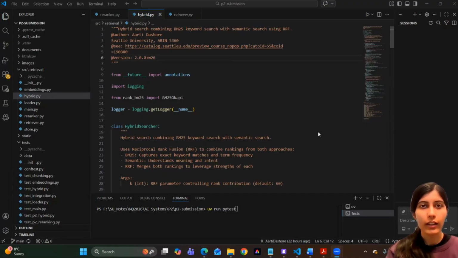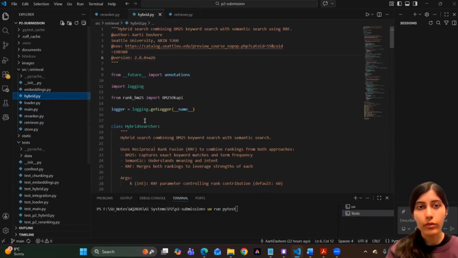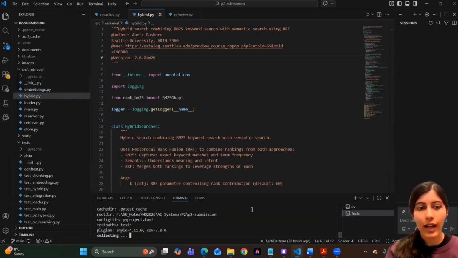So now let's have a look at our project file explorer. We have two additional files: the reranker file and the hybrid file here. But before I demonstrate my code, I will start my Pytest running over here because the code coverage or testing takes time. So I will be starting my UV run Pytest. And while my code coverage continues, I can start explaining what I have done.